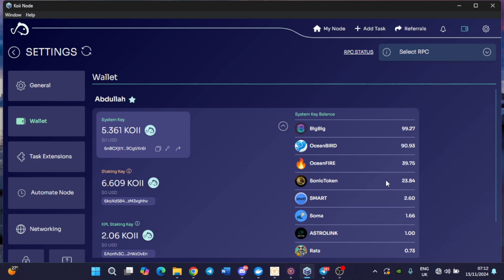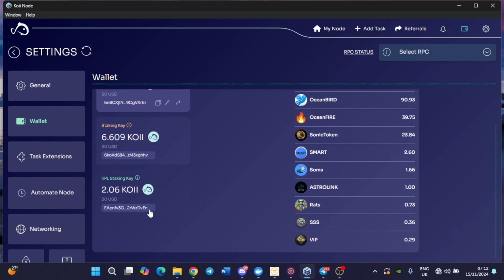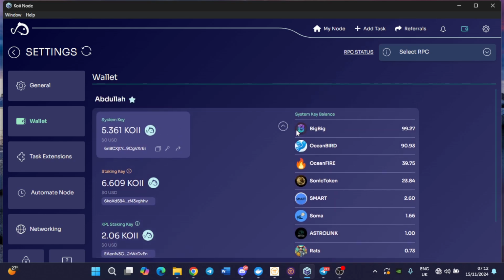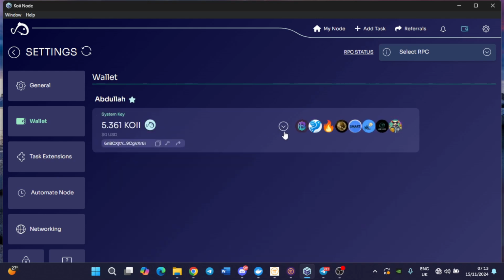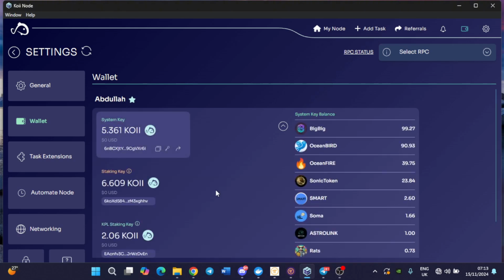One thing to make sure about is you have enough funds on the staking key and the KPL staking key. How did I get into this window? Just by clicking on the wallet icon. You will find it like this. Just click on this drop down arrow and you will get to this place.